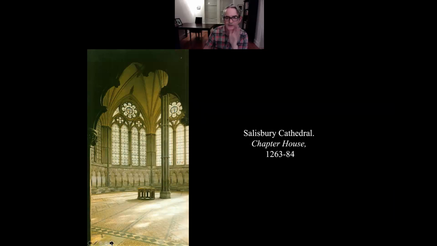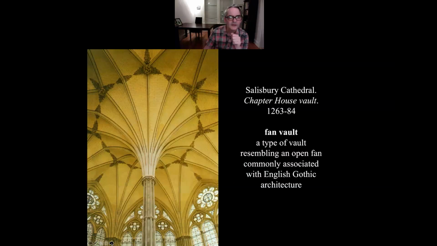And the English, in this chapter house in the Salisbury Cathedral, there's this example of a fan vault, which is really, you have this central column, and it allows the ribs from the vaulting to just fan out in all directions. Quite beautiful.